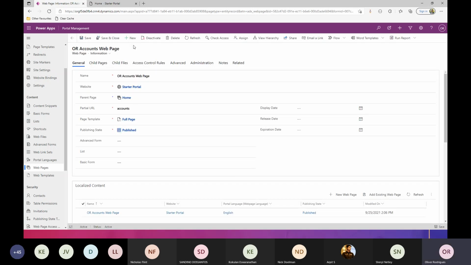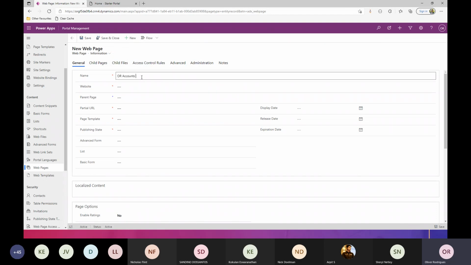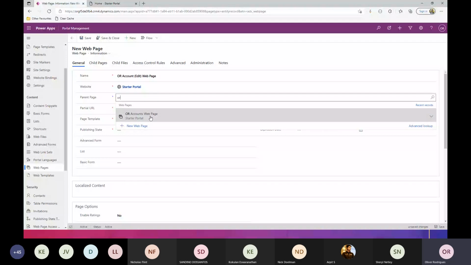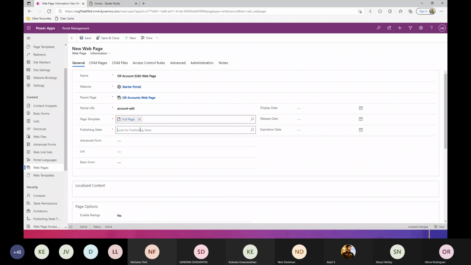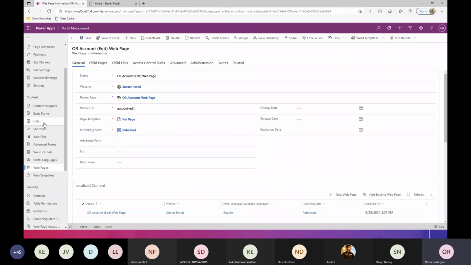Okay, now that it's saved, I'm just going to create a second web page, which is going to be the account edit page. I'm going to select my website. This time, my parent web page can be the page containing my list. So now what I need to do is creating my list and form itself.